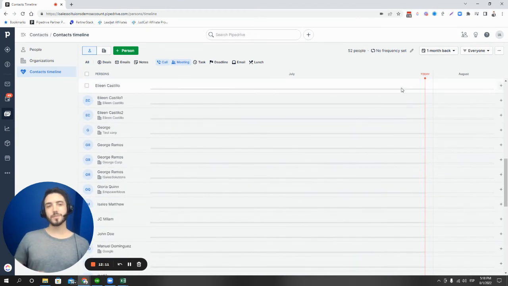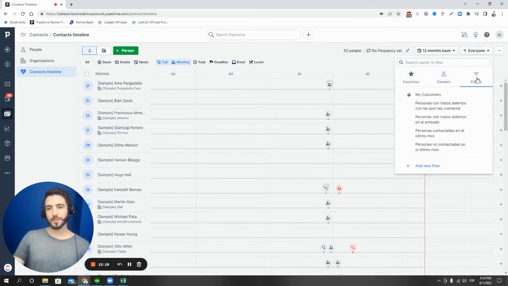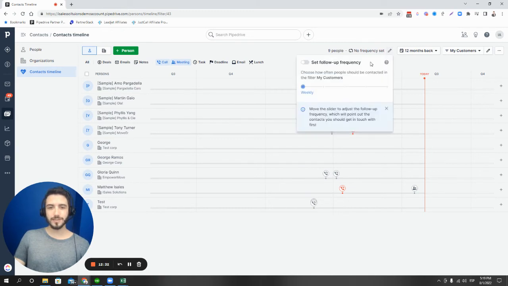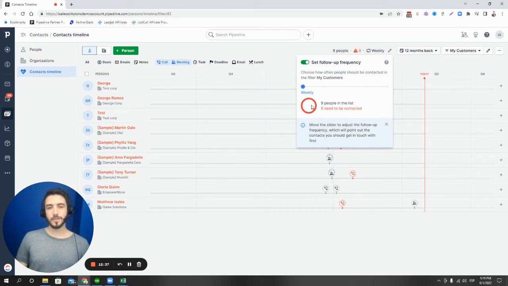So the timeline in terms of how far you can go back is decided right here. You can go up to 12 months back, and you can also filter by user or by your custom filters as well, right? Now, in addition to this, to help highlight even more which contacts you need to spend a little bit more time with, you can set up this follow-up frequency. So the follow-up frequency, you'd have to turn it on, but you can say, okay, I want to make sure that with all of my current clients, I follow up with them on a monthly basis. And in this case, if it was a monthly basis, you can see, 8 of my 9 current clients I'm overdue with.